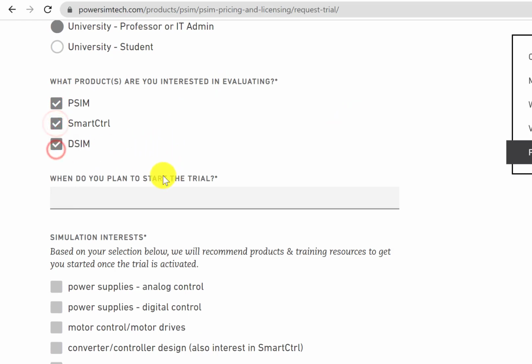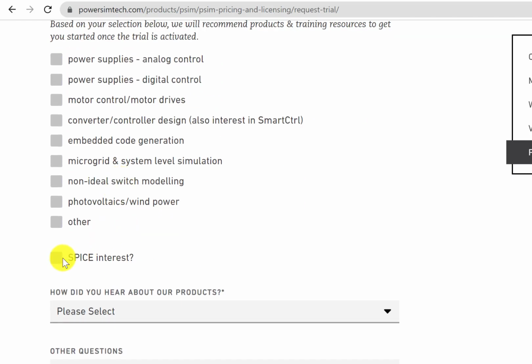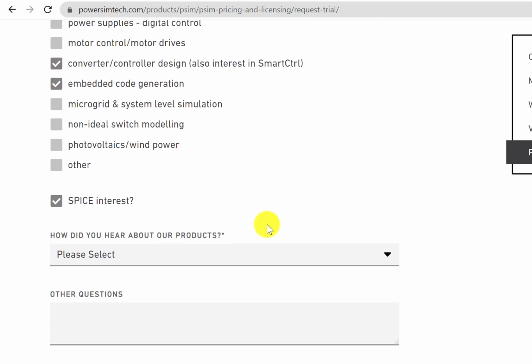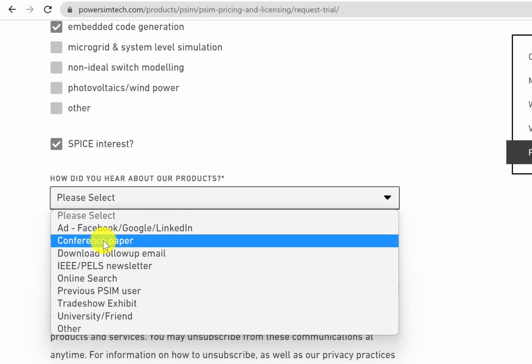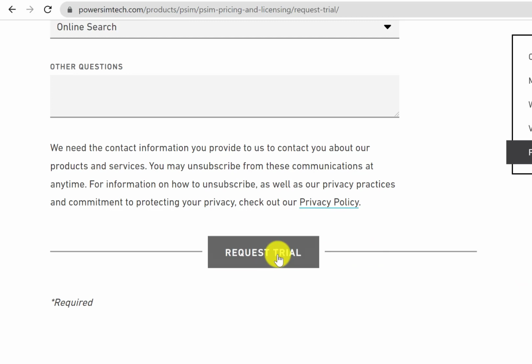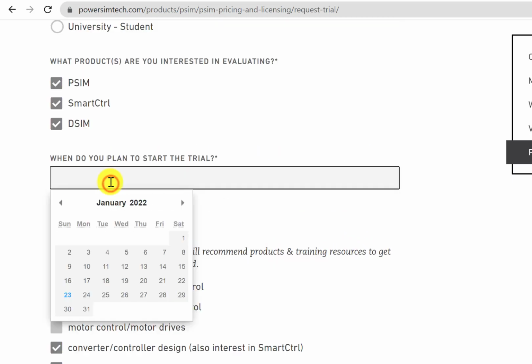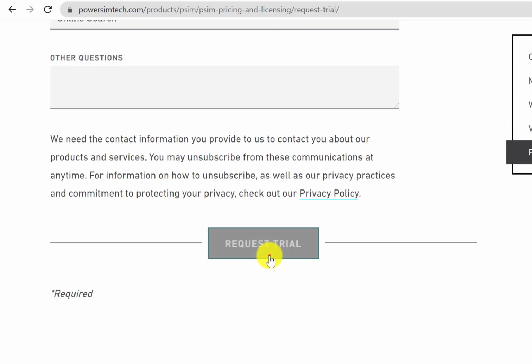You can check DSIM and smart control as well. Simulation interest, you can randomly select. How did you hear about us? I heard about it through online search. Okay, request trial. I need to specify a date from which I want to start my trial. So let me try again.